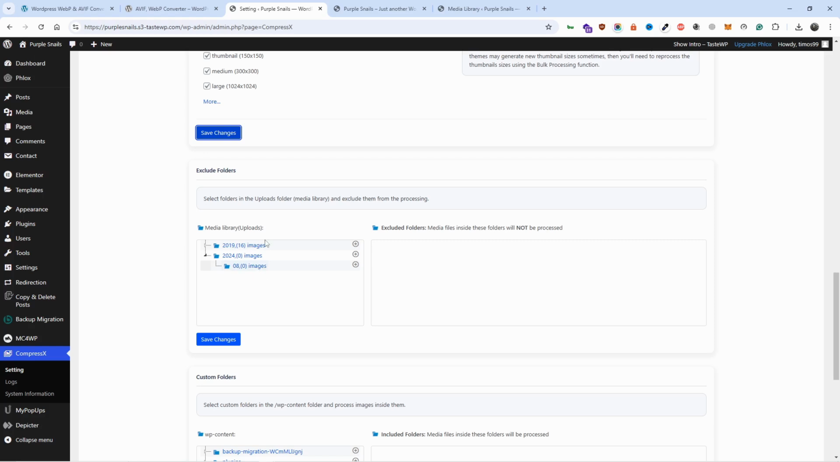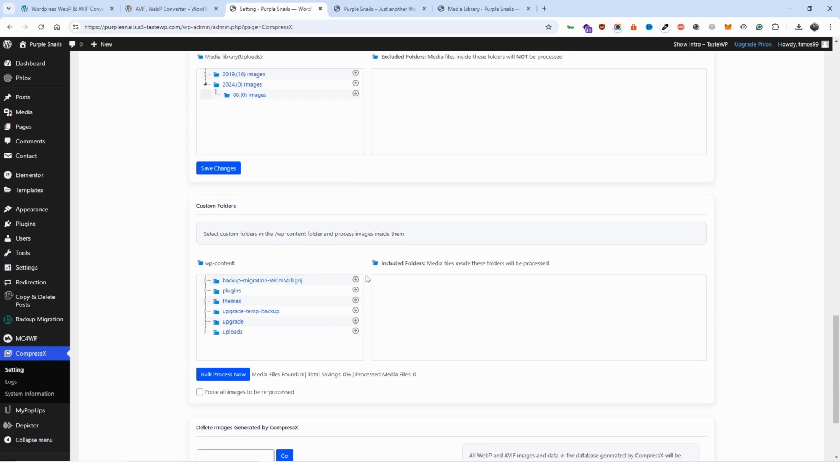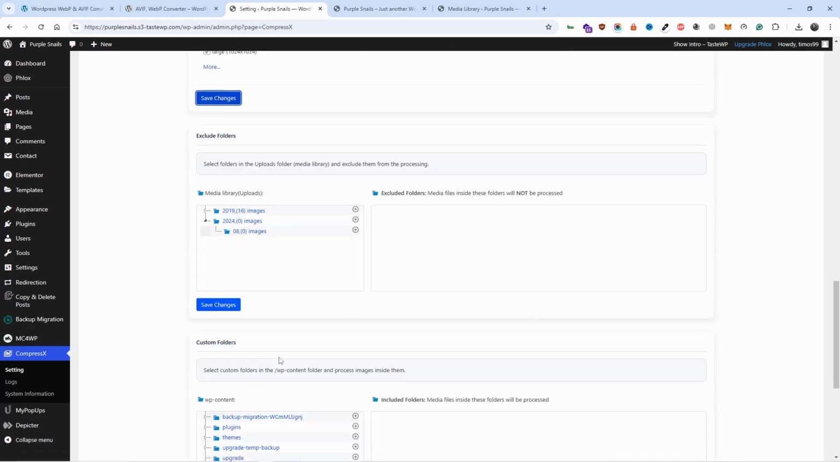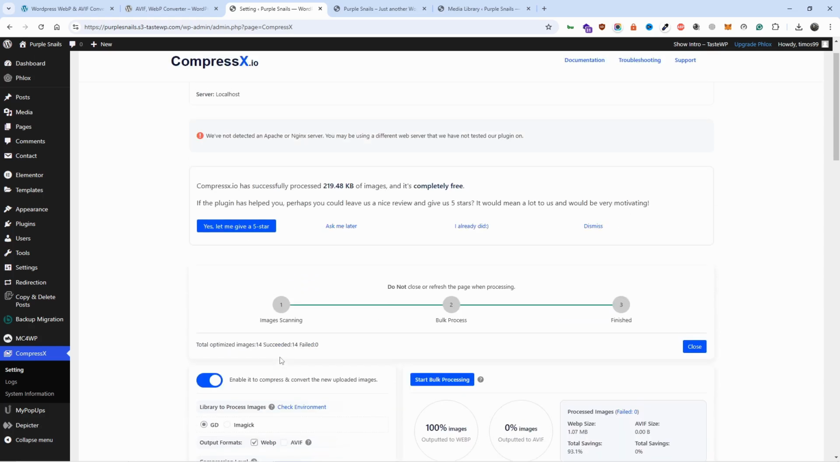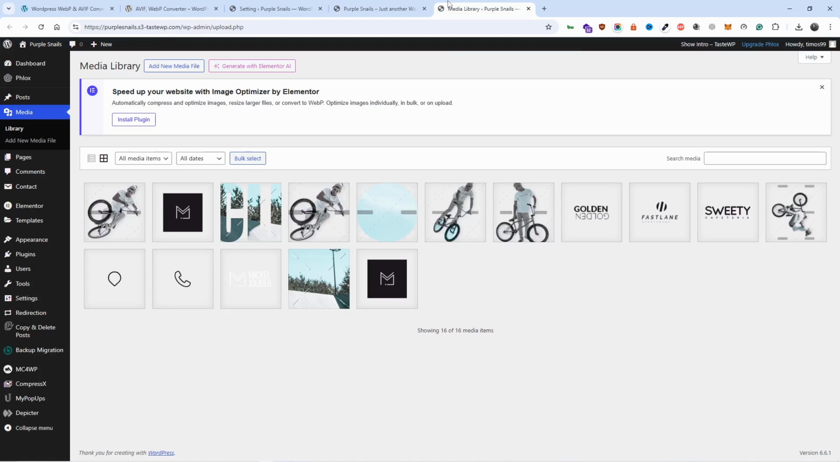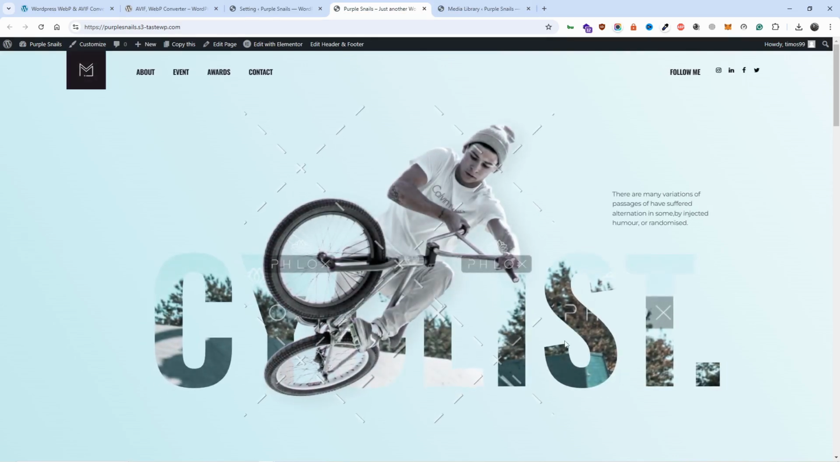Here is the media library. All the folders are there, and here you can actually add more content if you wanted to. You can bulk process in many different ways. As I said, the 14 have been processed: successful 14 and failed 0. Now let's go back to the page here, and I'm going to refresh. It's very simple, but as you can see, there is no loss of quality.